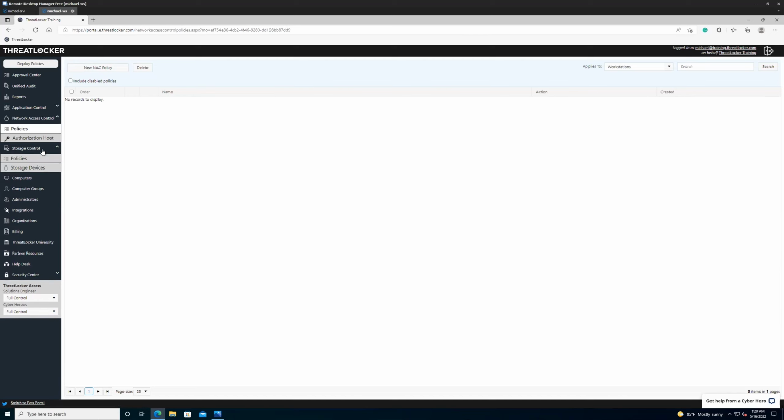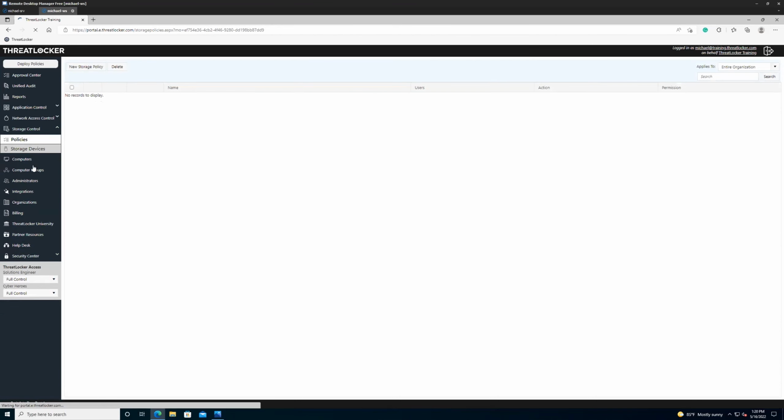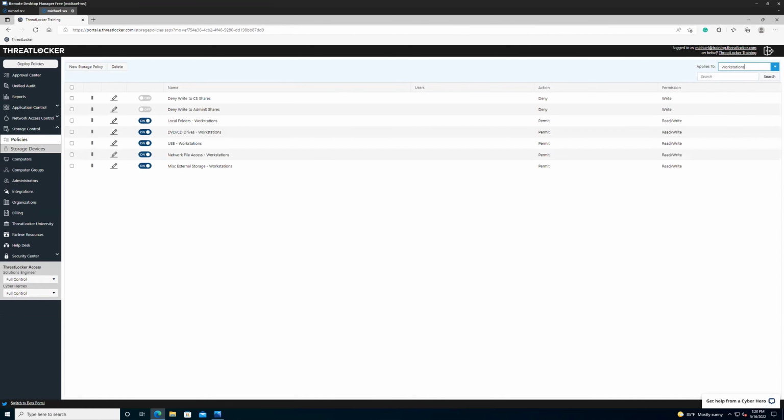And then very similarly, we've got storage control with the policies as well. And again, you're going to notice very similar to that of the application control or the network access. We've tried to keep the pages very similar, so once you've learned one, you kind of know your way around. You can see the policies by changing the list. You can search and you can see everything that's in there.